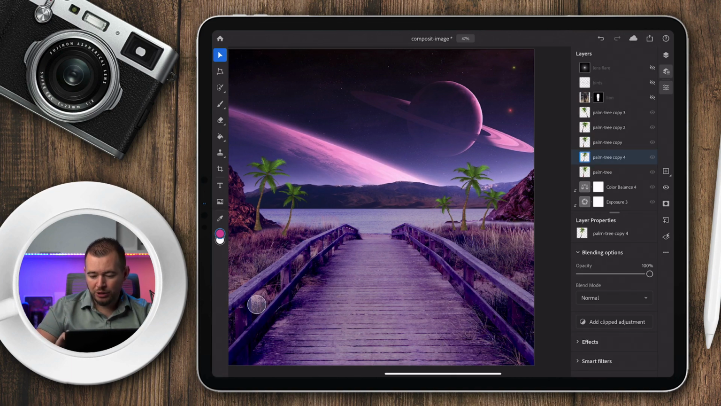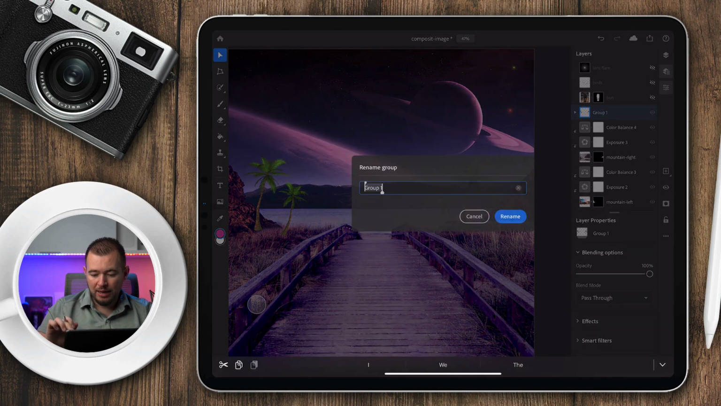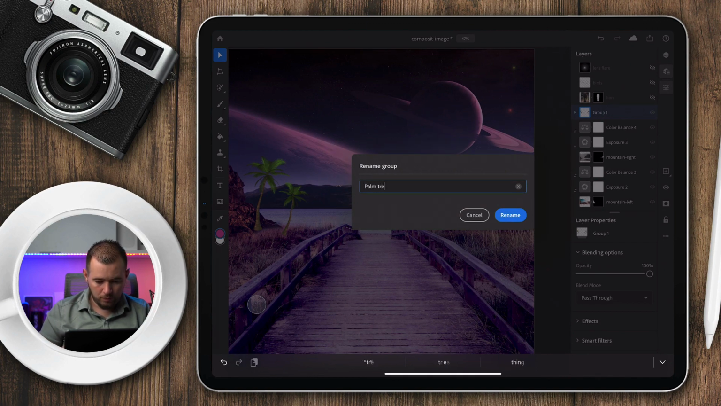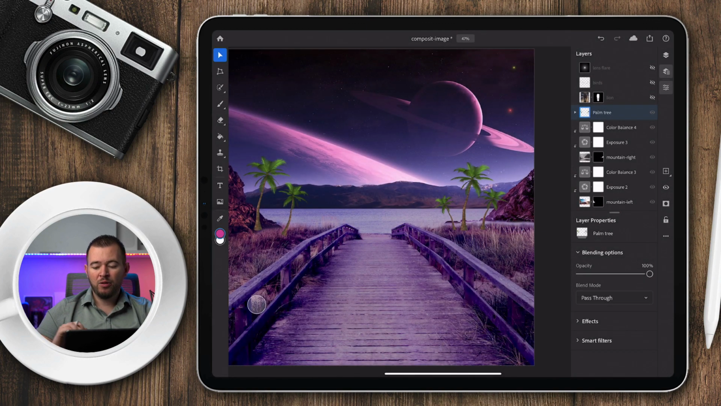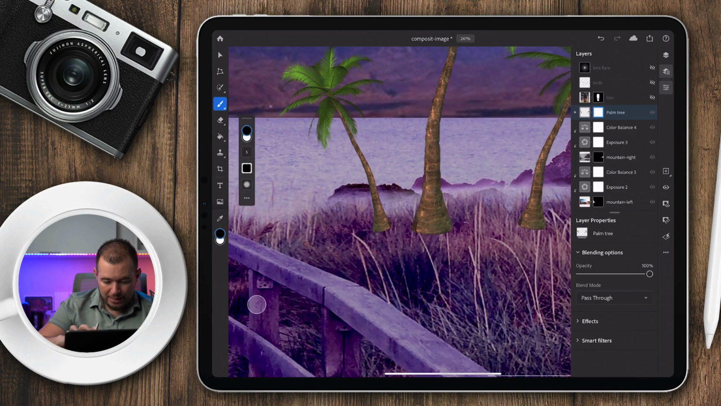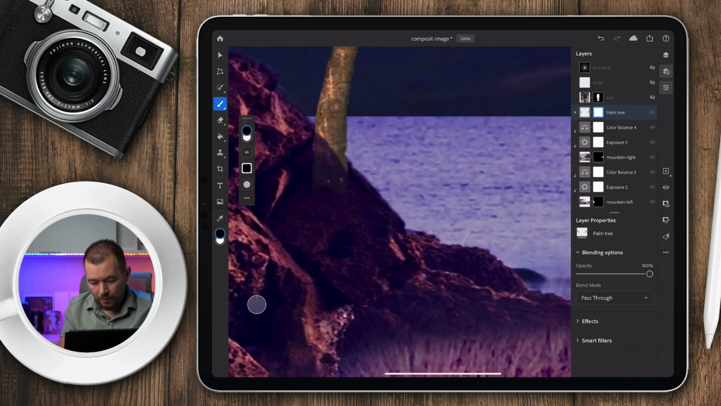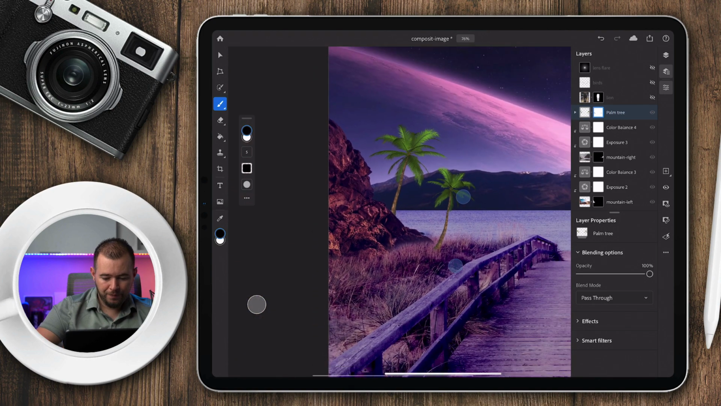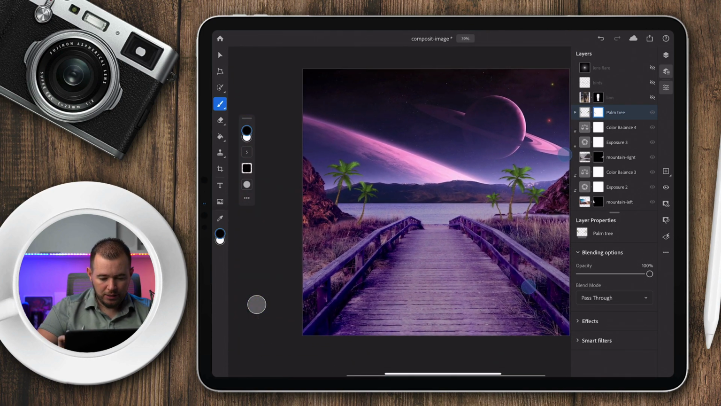What we want to do is just swipe over here to the right and add all of these palm trees into one folder, one group, and we can just name this palm tree. And now that we've done this, we can work with all of these combined. First thing I want to do is actually add a mask. So I'm going to add this mask layer. I'm going to come over here with my brush, and I'm just going to mask out the bottom of these. And now that's looking really good.